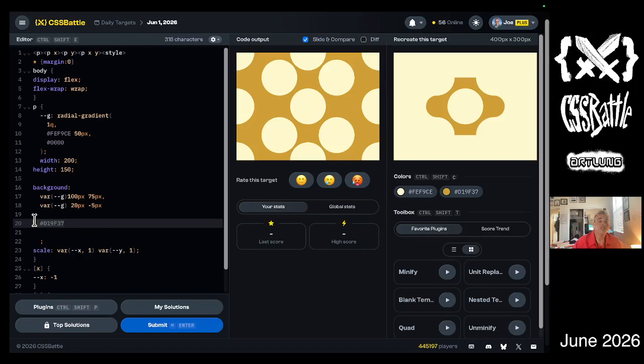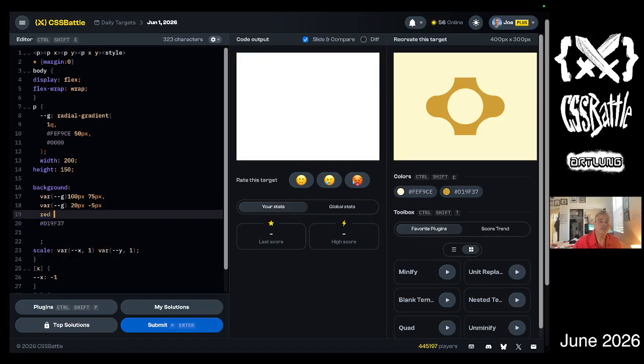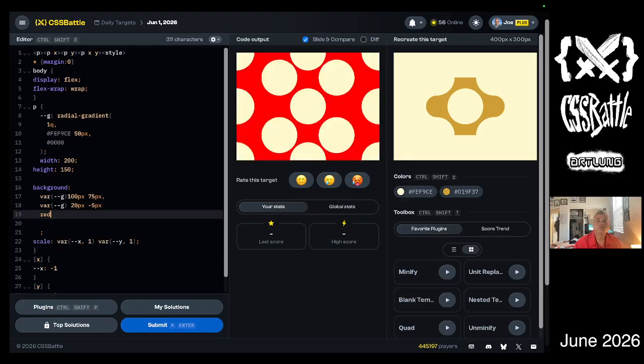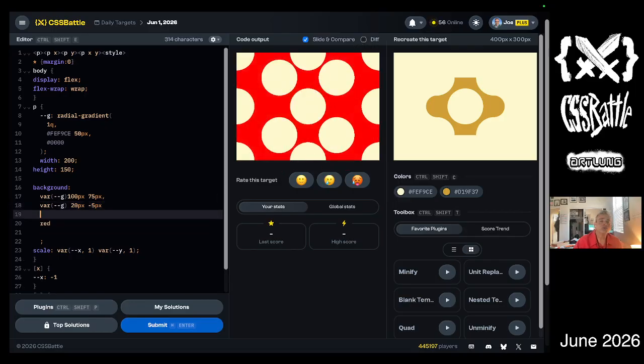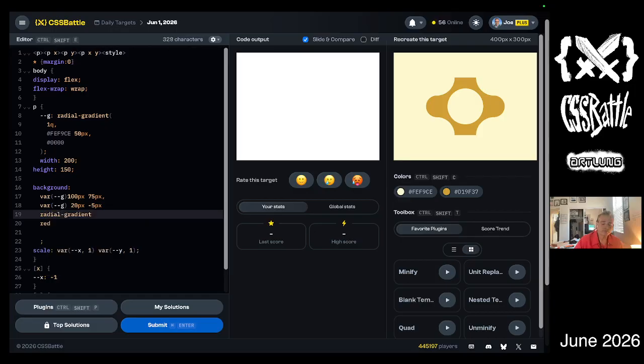So to do the rest of this, I'm going to put red behind this because I know we don't want red. Okay. This is the agglomeration that we have so far, and we may not need the quad template, and that's fine. Let's now do another radial gradient. And I think we only need one radial gradient. Boom.